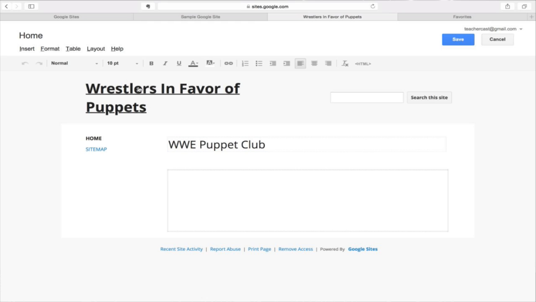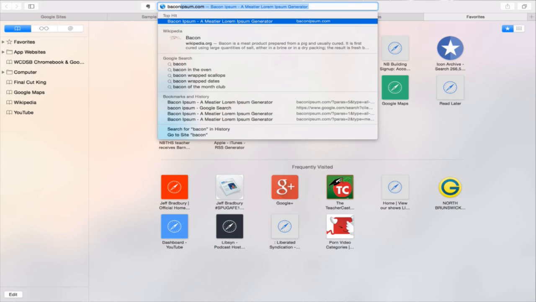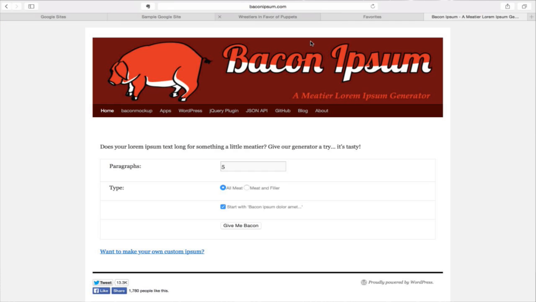And Sam, let me ask you a question here. Do you like cupcakes, or do you like bacon, or is there a particular favorite ipsum that you have? I am going to have to say bacon ipsum. Let's go with that. You know, or you know Literati? Let's just go with Bacon Ipsum right now.